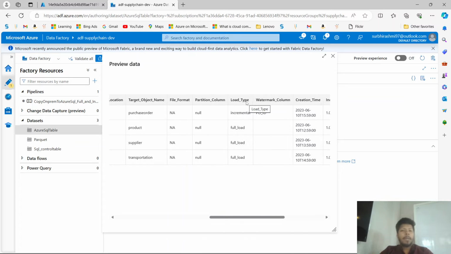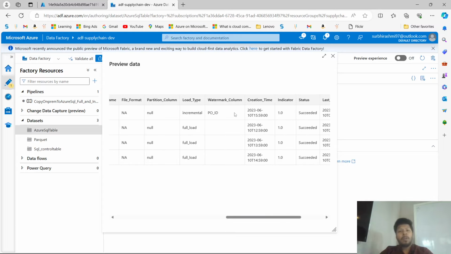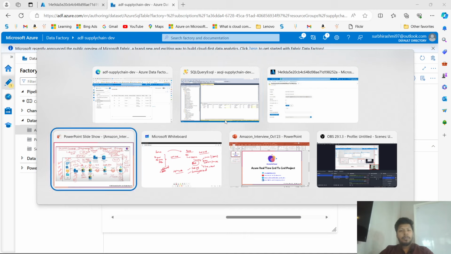What is the load type? Initially, I explained what load types we have. We can have incremental, we can have full load. Then what watermark column do we need, right? Okay, so if I go back to the whiteboard.